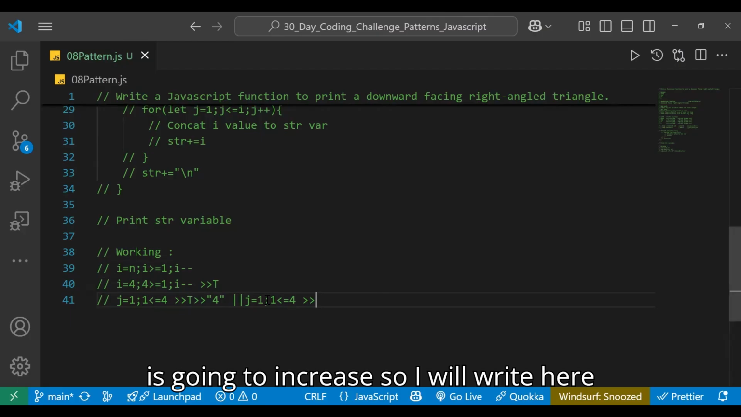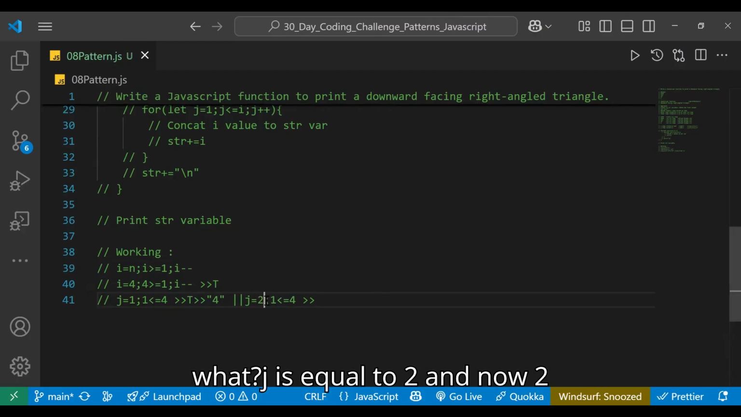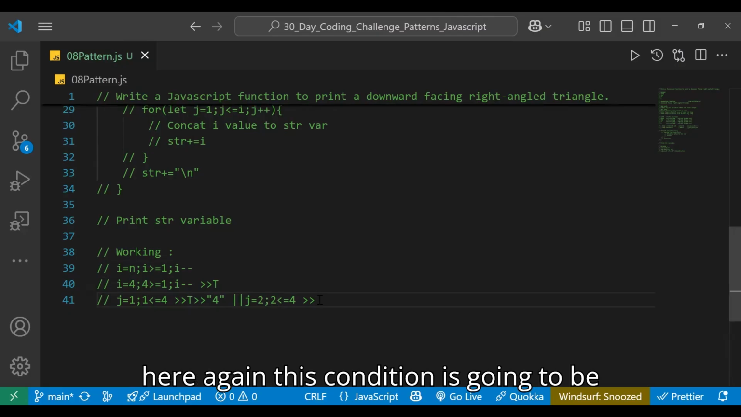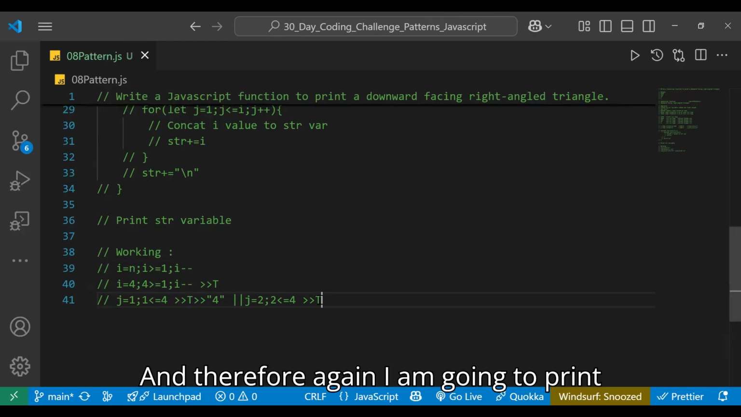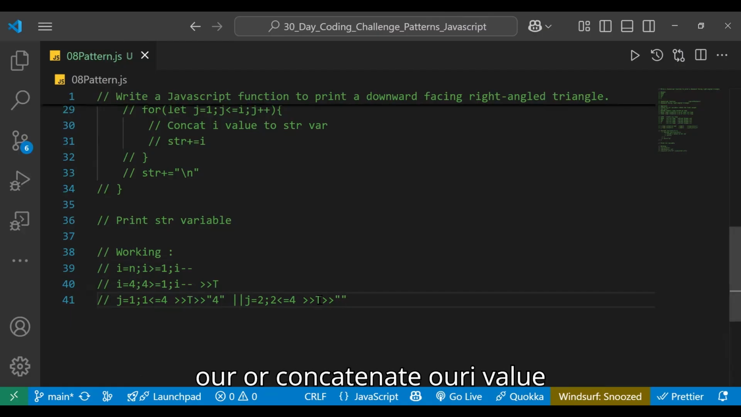Our J value is going to increase. So I will write here J is equal to 2. And now, 2 less than or equal to 4. Here again, this condition is going to be true because 2 is less than 4, right? And therefore, again, I am going to print, or concatenate, our I value.